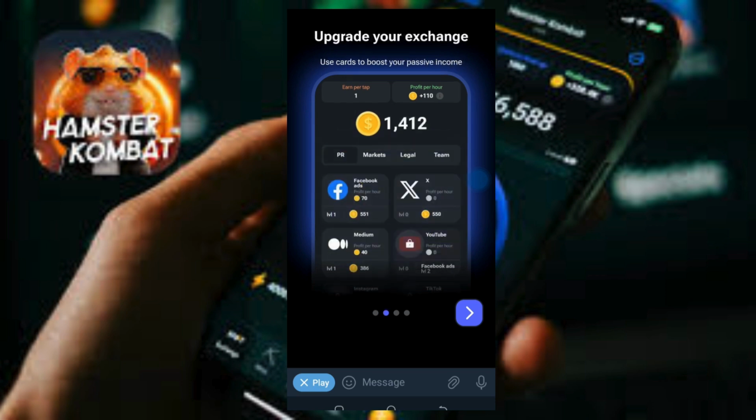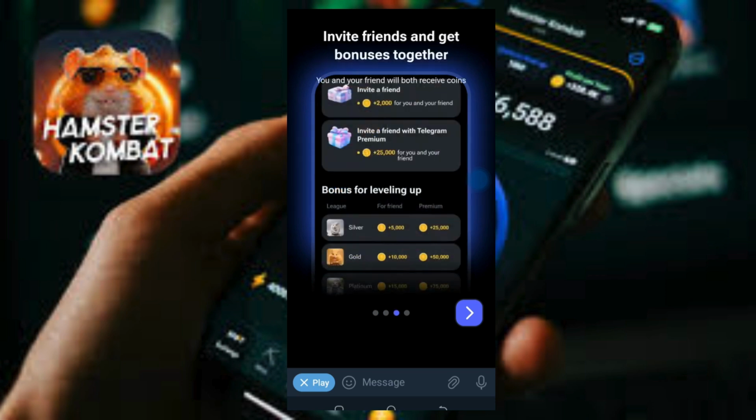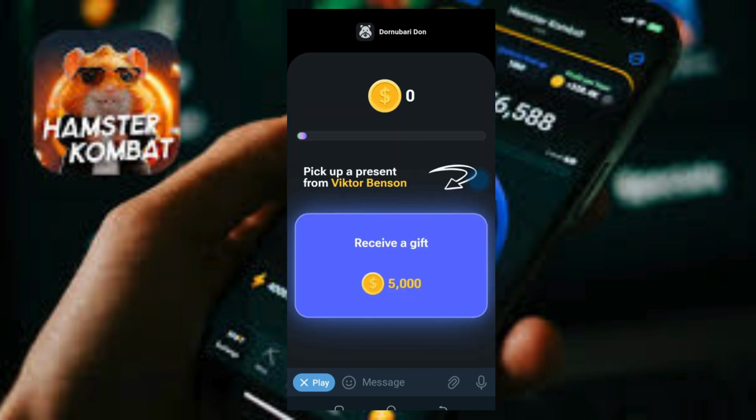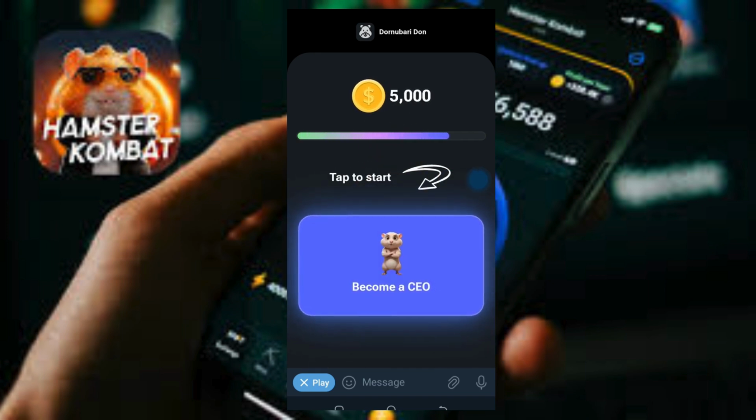So let me go to this side to see what's happening. Let's see what the app is about. Okay, I've gotten to the end of that. So what I'm going to do is to click on play. Once you click on play, it says receive a gift 5,000 coins. So I'm going to click on that and the 5,000 coins has been credited to my account as you can see here.